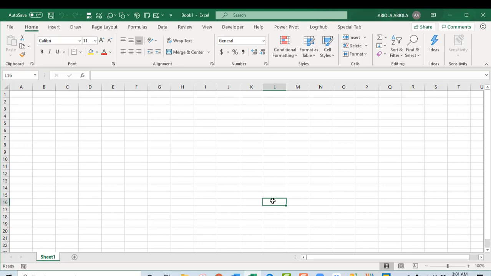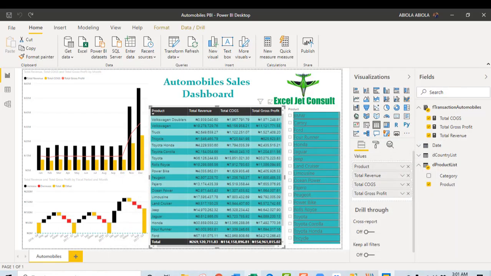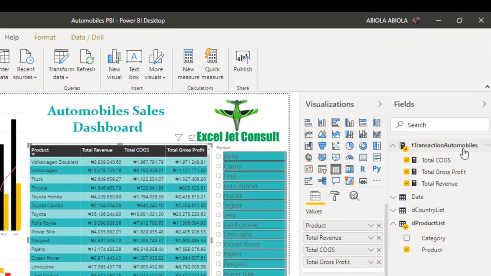In this video tutorial, we're going to see how to connect to our Power BI dataset to create a pivot table report in Excel. Let's get started. Now, we have this simple Power BI dashboard, okay? And there are three measures in our data.